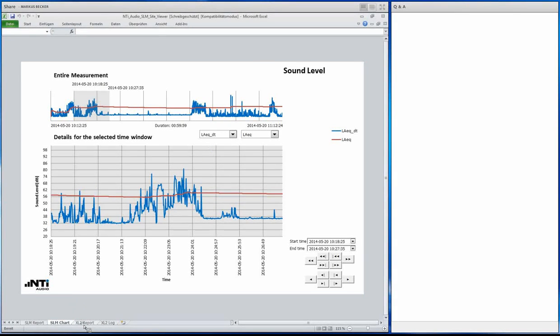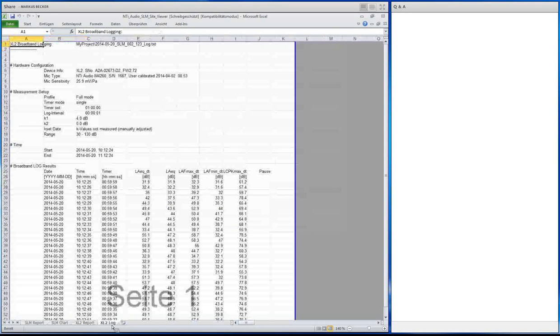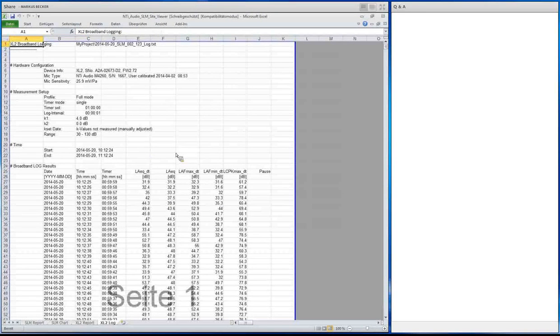On the next tab we have the report. The report contains the end result of the displayed curves and some additional technical information, again the instrument with the serial number and the microphone that you have been using. And on the last tab here we see the log data. That's the same content as you have just seen before in my text file, in the raw data file.